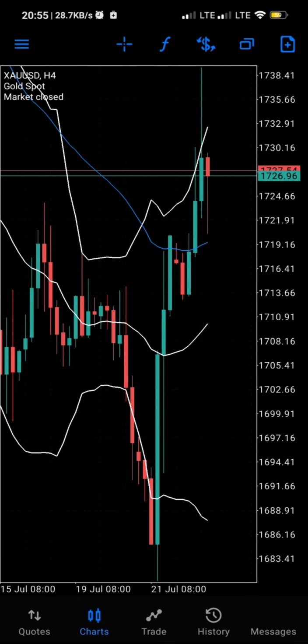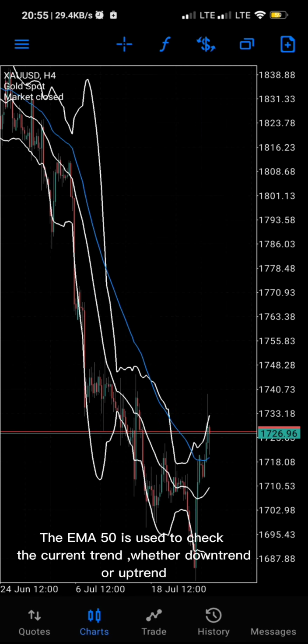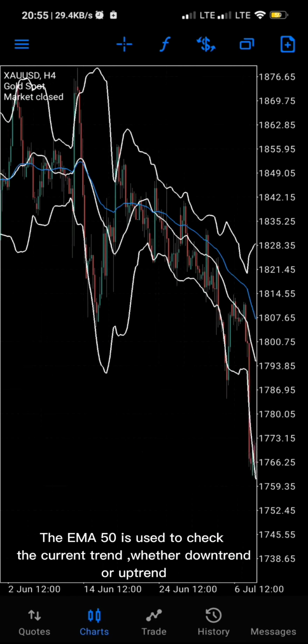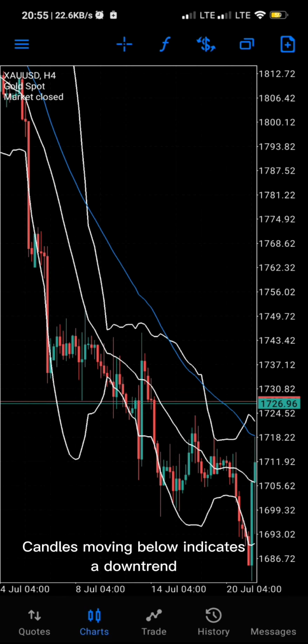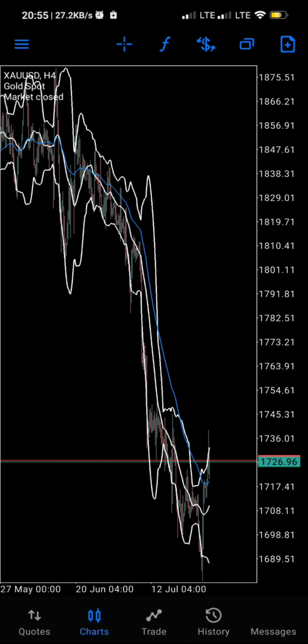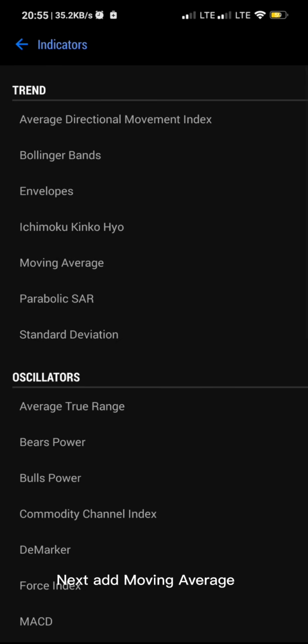The EMA 50 is used not for entries but just to give you the overall trend the market is in. So if it's below, that's a downtrend. If it's above, that's an uptrend. Easy. Done. Okay, the next indicator you want to have is also a moving average.